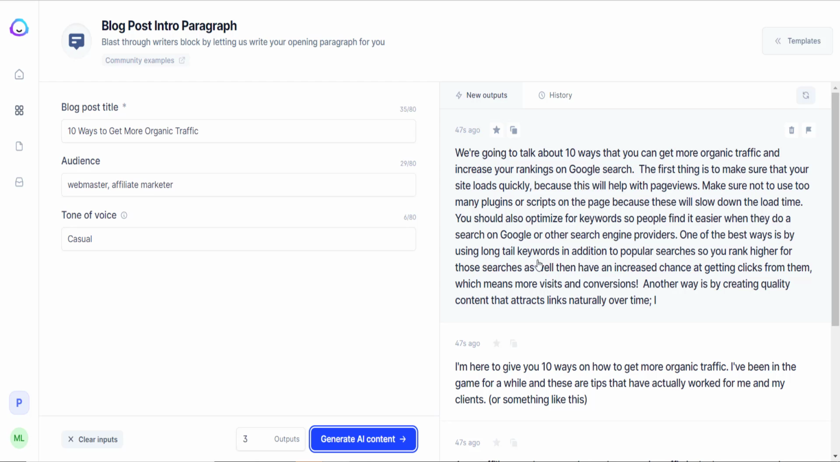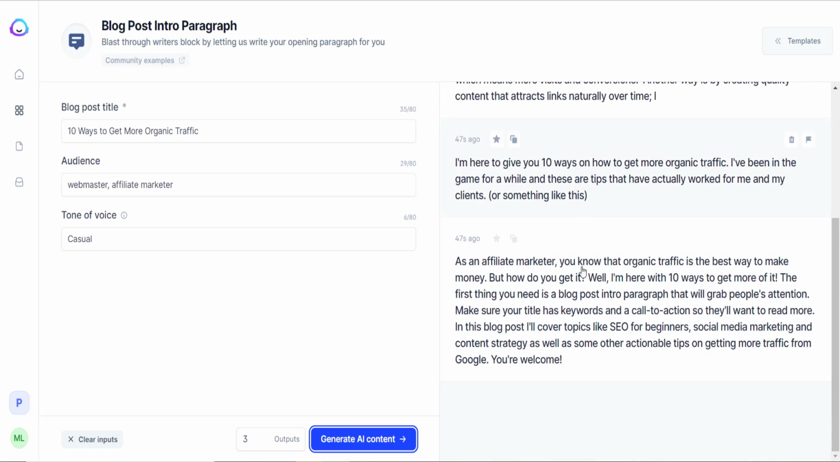One of the best ways is by using long tail keywords in addition to popular searches, so you rank higher for those searches as well, then have an increased chance of getting clicks from them, which means more visitors and conversions. Another way is by creating quality content that attracts links naturally over time.